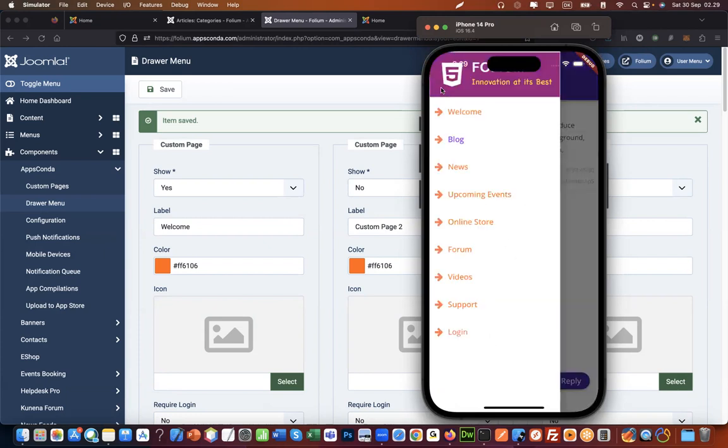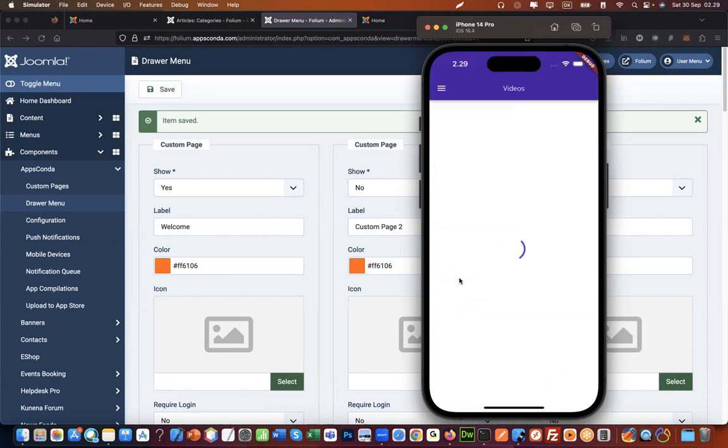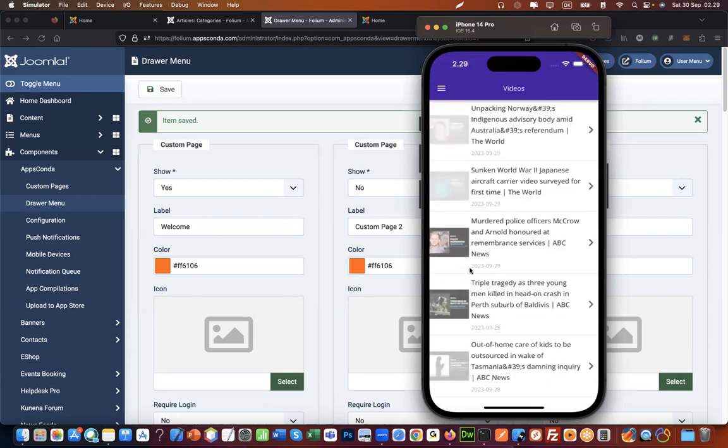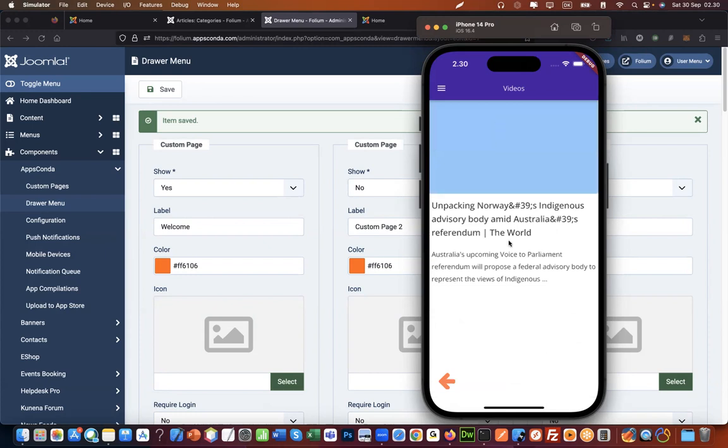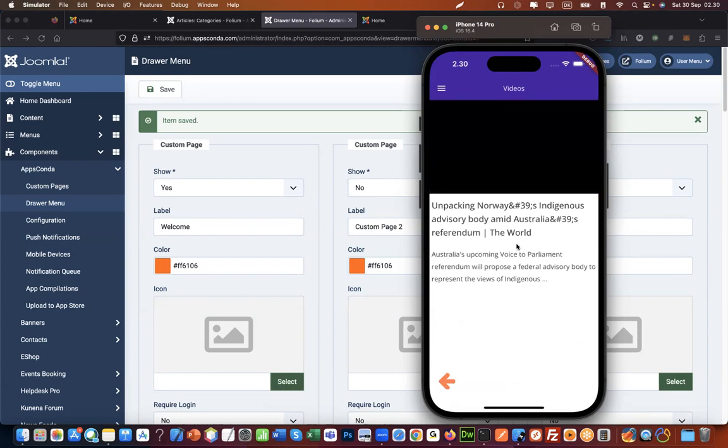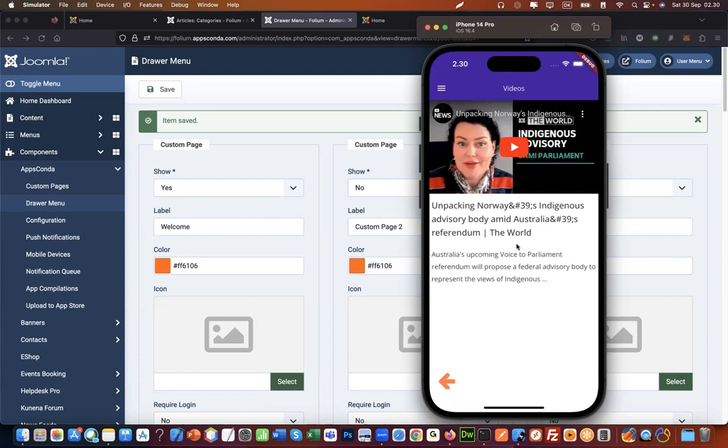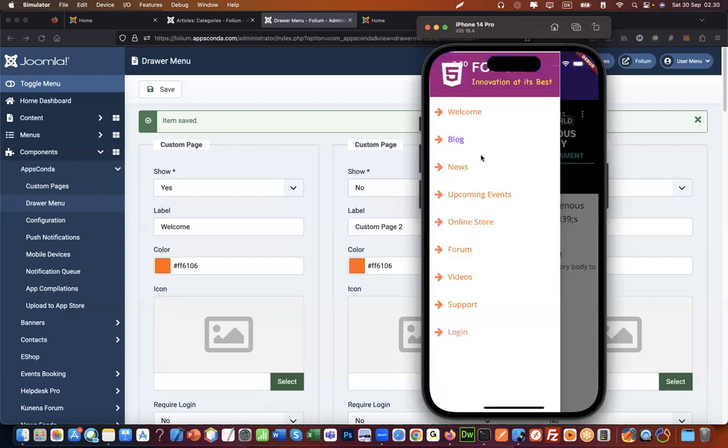So that's the forum. And videos, we enabled YouTube channel, and as you can see, it pulls all the videos from that ABC News Australia YouTube channel. And I can even go to each of these and play the video right here. And again, these are all the native components being used. It's not a website wrapped inside the app. These all are native components and provide the best experience you could possibly have.